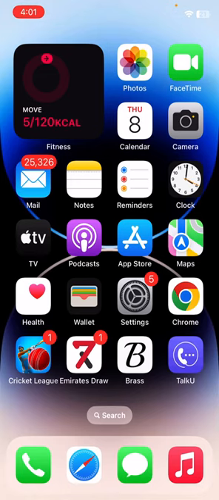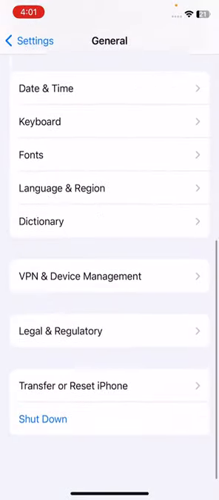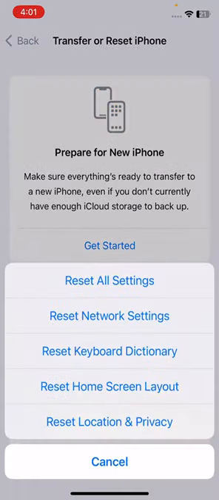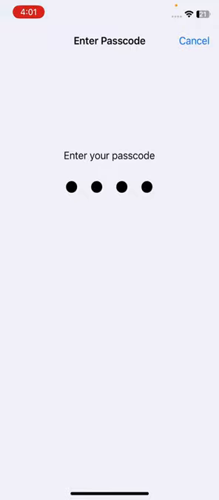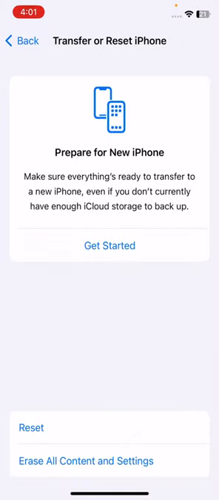reset all settings without deleting data. Open settings, scroll down, tap on general, scroll down, tap on transfer or reset iPhone, tap on reset all settings, enter your iPhone password. So here you can see guys, this will reset all settings, and no data or media will be deleted from your iPhone. So tap on reset all settings.